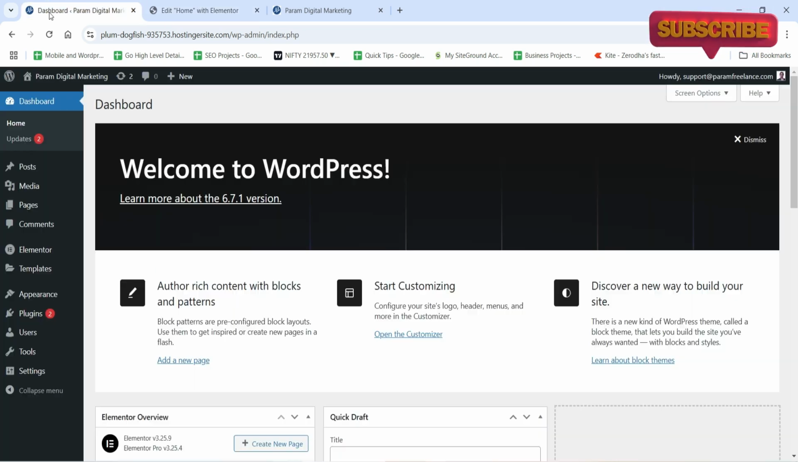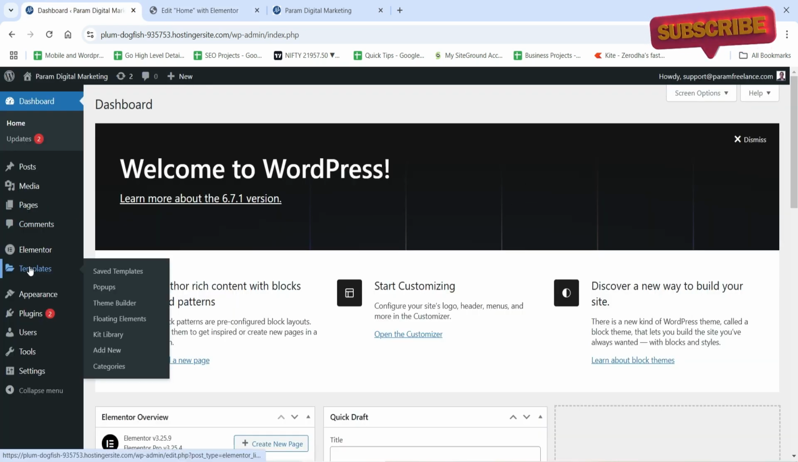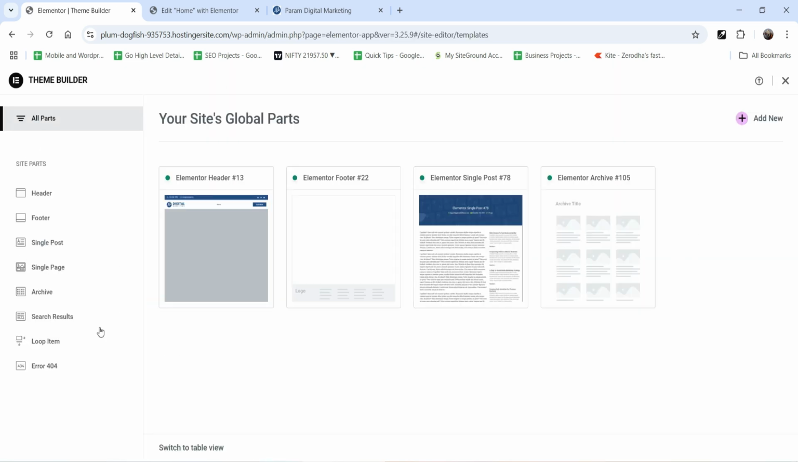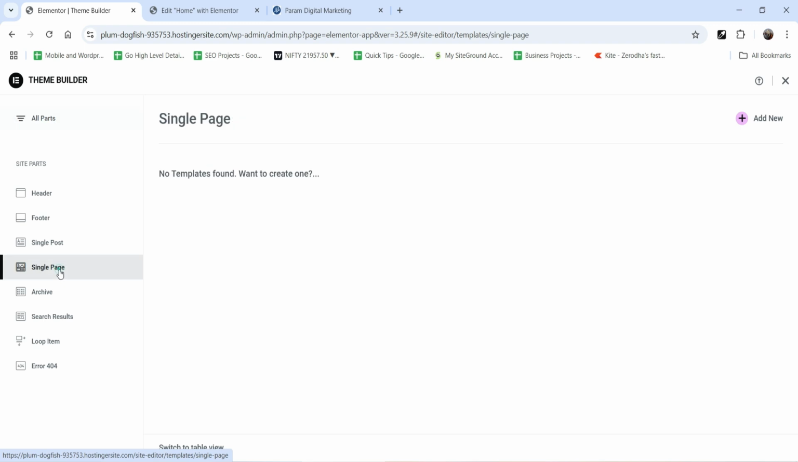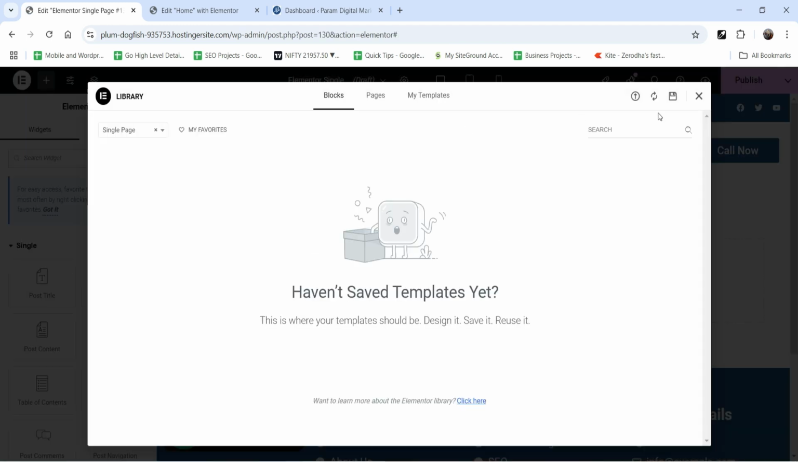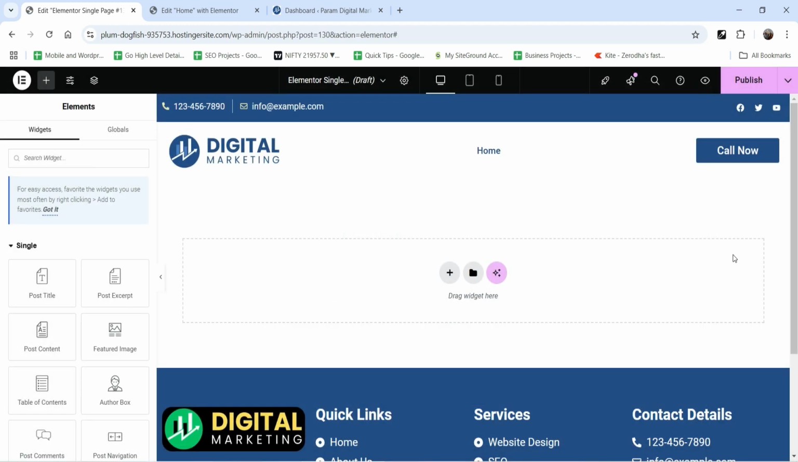Right, so let's go back to the dashboard of the website, go to Templates and click on Theme Builder. In the left hand panel, you will see the option Single Page. Click on it. Right, we have not created any template yet. Let's click on Add New. Let's close this one. We are going to create the template manually.